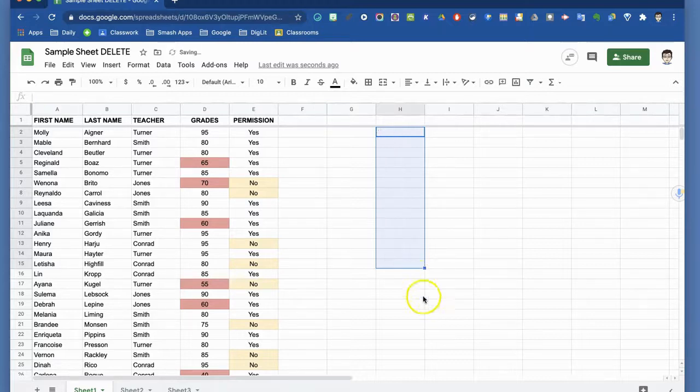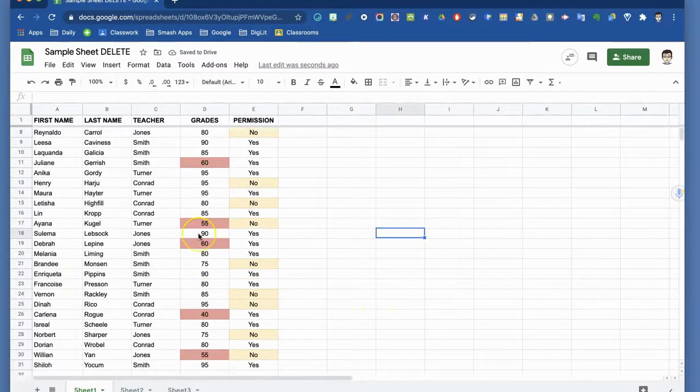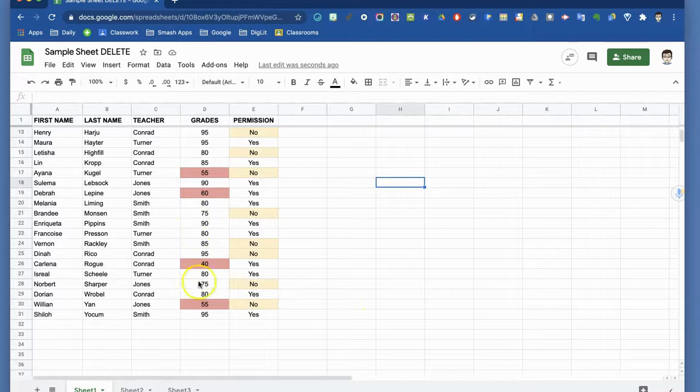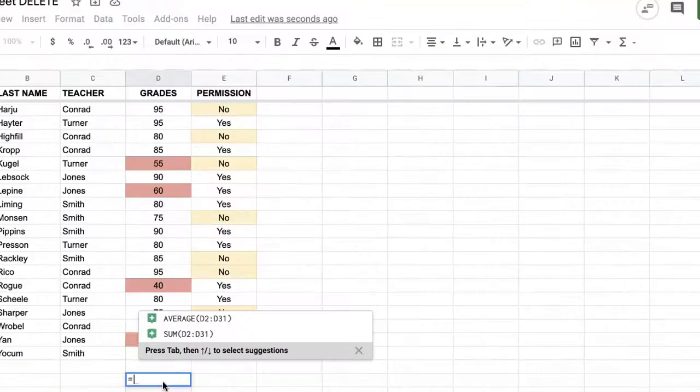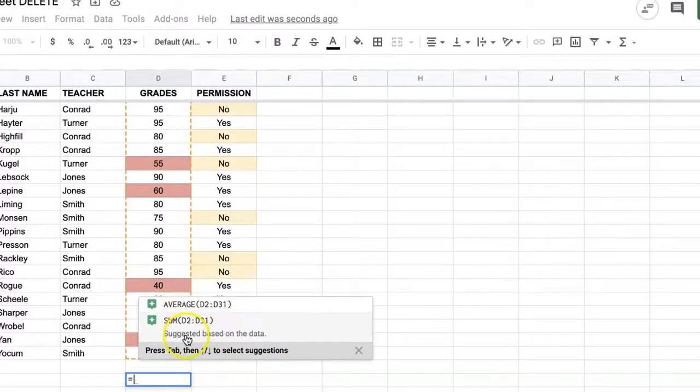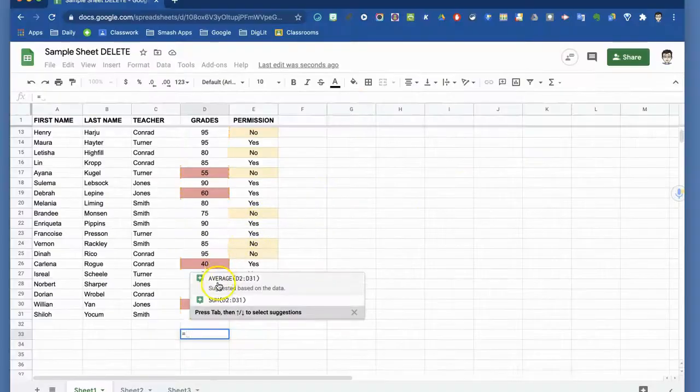Now, what if you want to make a formula? Well, let's start with the grades here. Let's say we want to come down to the bottom and get an average of our grades. Now, Sheets is pretty smart. Because I'm clicking right below a column of numbers, as soon as I hit the equal sign, it's going to ask me, do you want to do an average of these or a sum of these? Because those are the two most common things you would do with a column of numbers. And if I do just want an average, all I have to do is click on it.